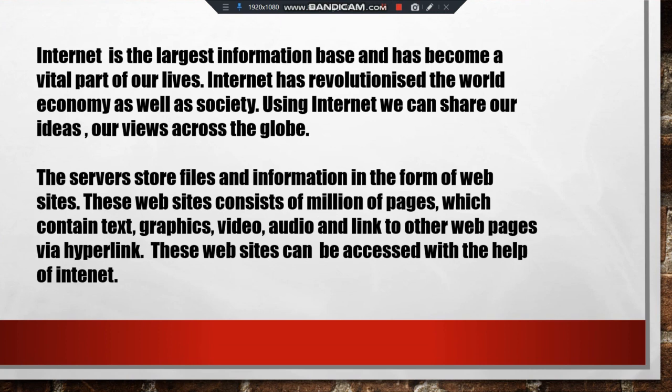If you want to search for any topic, what do you do? You straight away go to Google, type the word and you can find your information. Isn't it very simple? All this is possible just because of the internet. Now what is so special about the internet? Okay, these days the internet has become a vital part of our lives. Daily we use the internet for any work. If we want to search any topic, we simply use the internet.